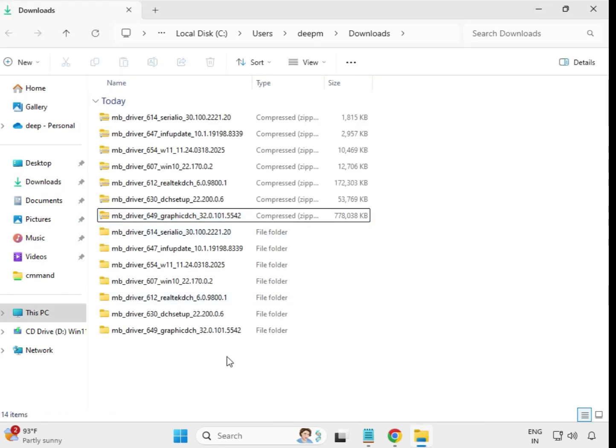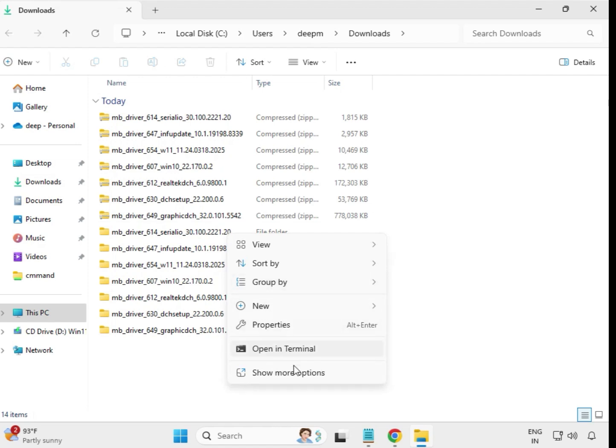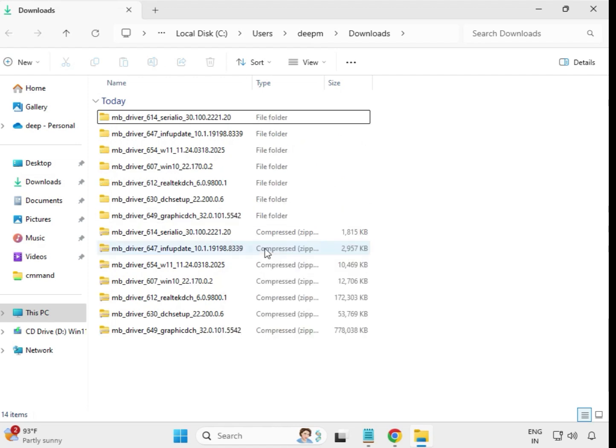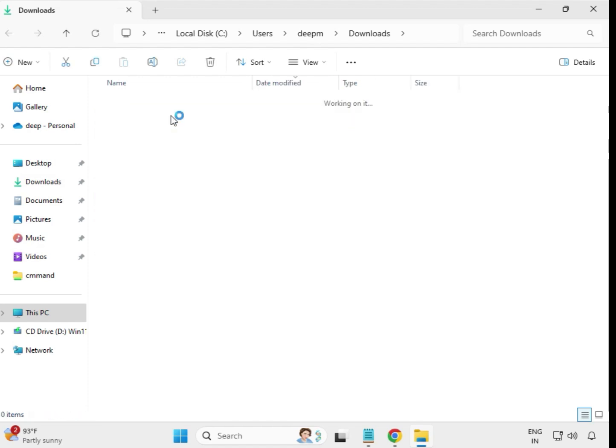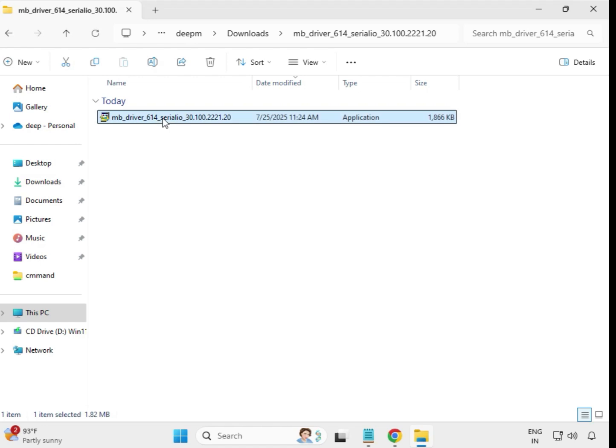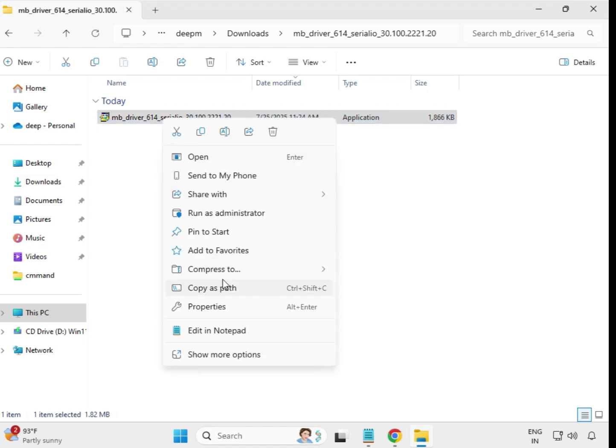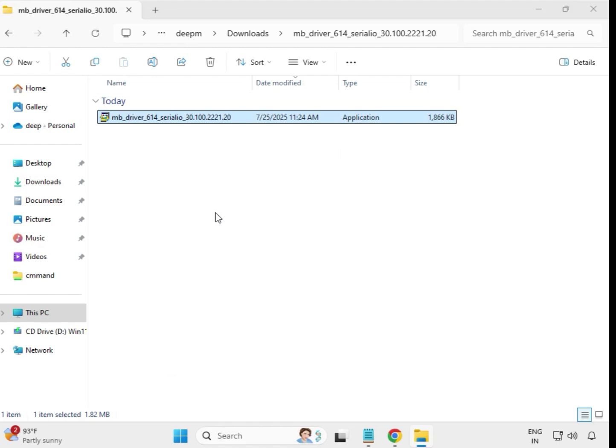Then it is done and close it. Then just right click to refresh it. So this is your actual driver and this one is the extracted one. So guys, first open this, select it, right click and run as administrator.